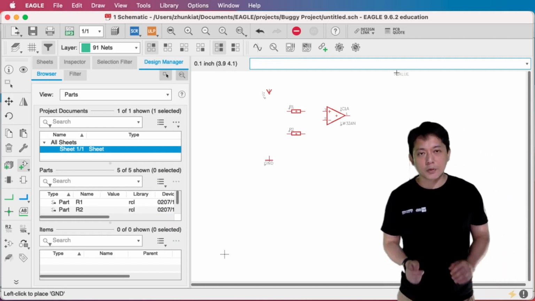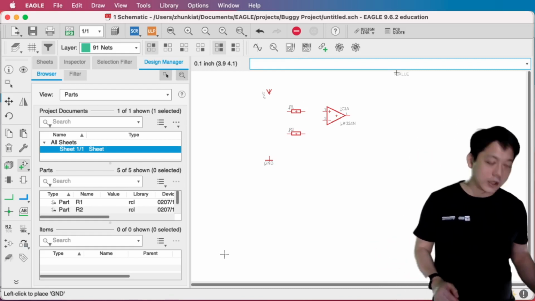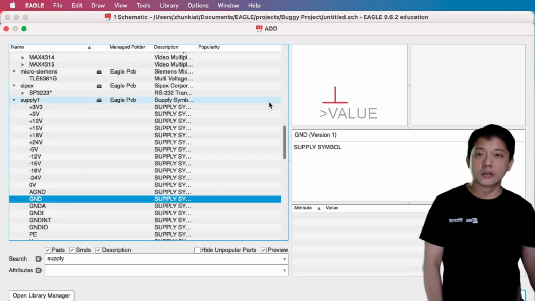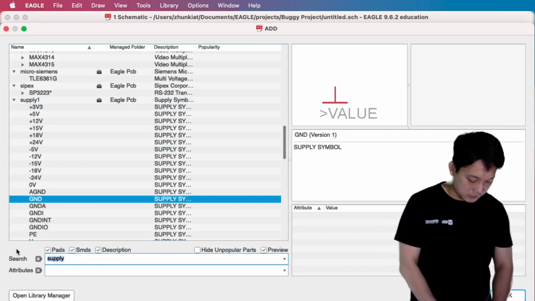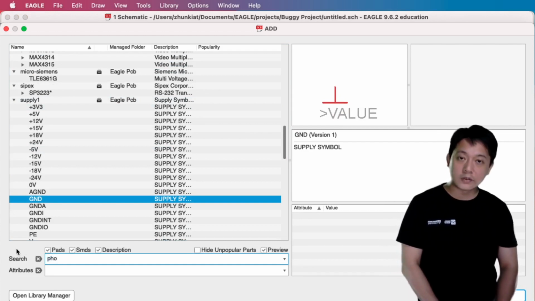Sometimes you also need a connector to connect onto the board. So how do you get a connector in? Looking at it, I can try phonics. I don't know whether I've spelled it correctly.